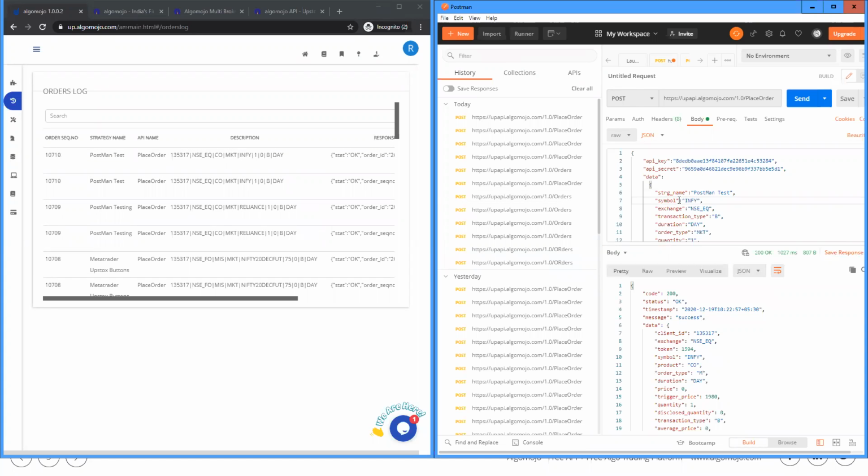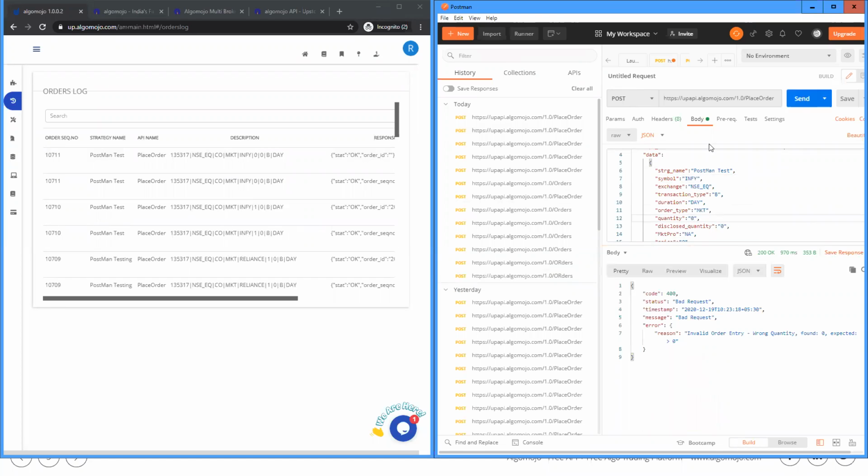Now remember, this Postman is only for testing purposes, whether everything is working well or not. Whenever you are sending, real orders will be placed in your account. If you want to test, you can always test with a quantity of 0, so that none of the orders get punched. You send, and it goes with a 0 quantity, so your orders will not be placed over there. All right. Anyway, you will be getting an invalid order entry, wrong quantity has been placed. That is the information you will be getting.